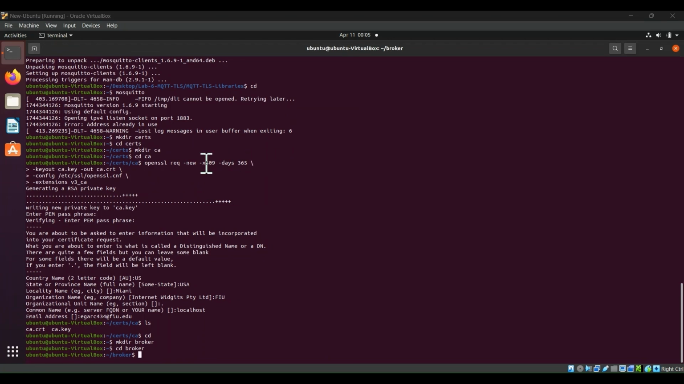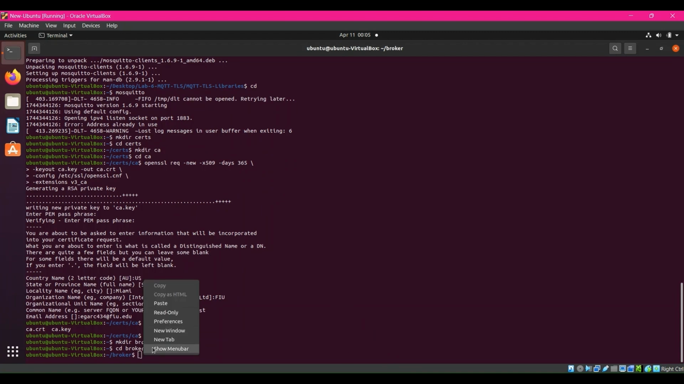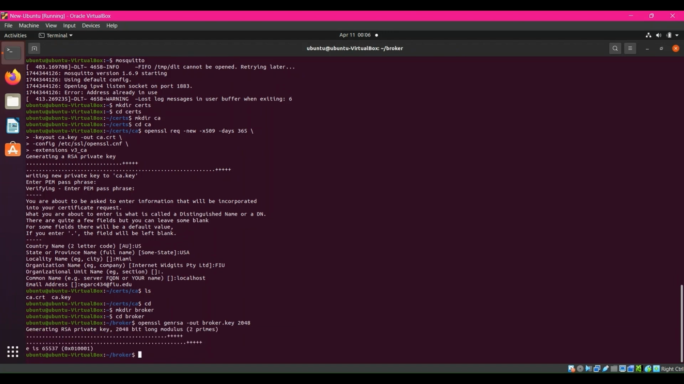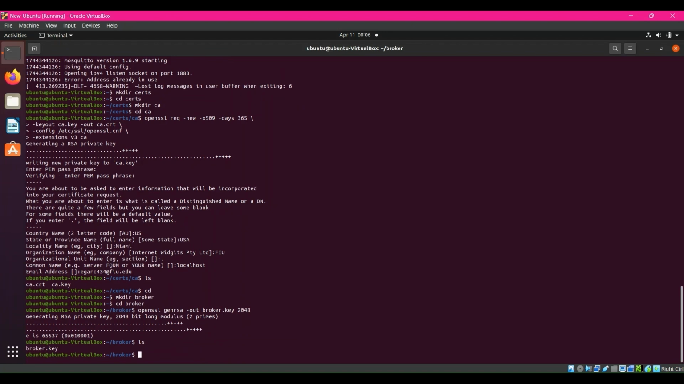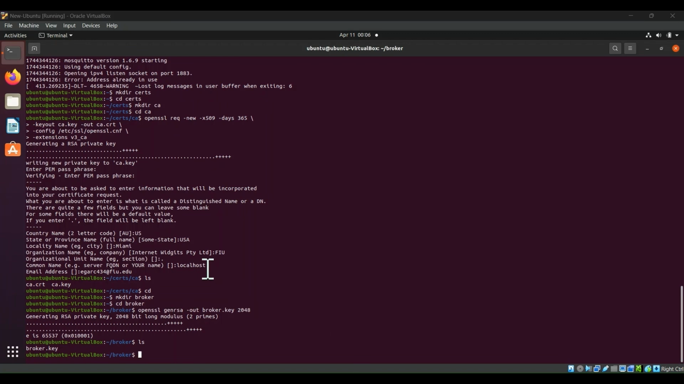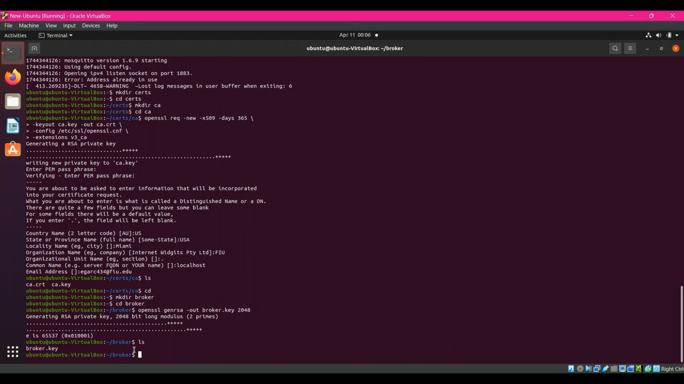So remember that 2048 is the minimum available for RSA. So let's enter that. Let's check that it has been generated. Yeah, our key has been generated. So now I can actually create the signing request file. So let's enter that. After this, we're going to see the CSR for the broker.